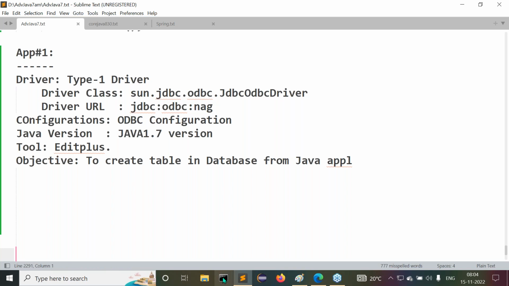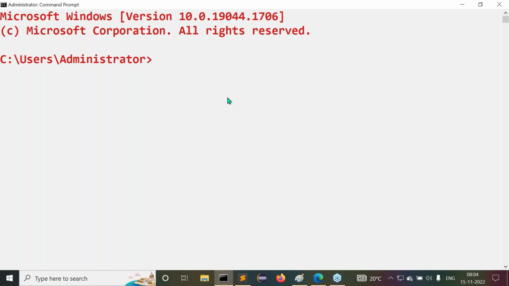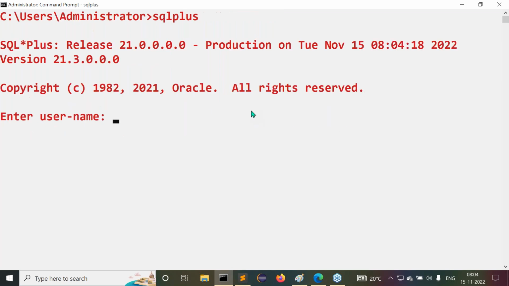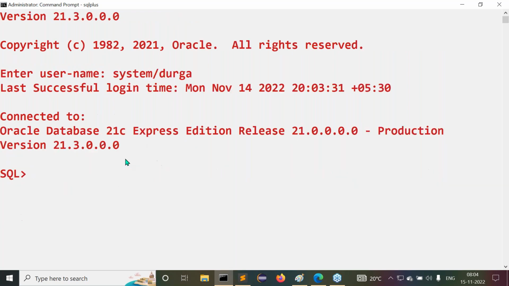So let me open the database now. The database may be opened in multiple ways, but my comfortable way is to open the command prompt and type sqlplus. Now it is asking for the username, which is system, and the password, which is Durga. In the installation of this database, I gave the same system and Durga. Click on enter. Finally, connected to Oracle Database 21c Express Edition.